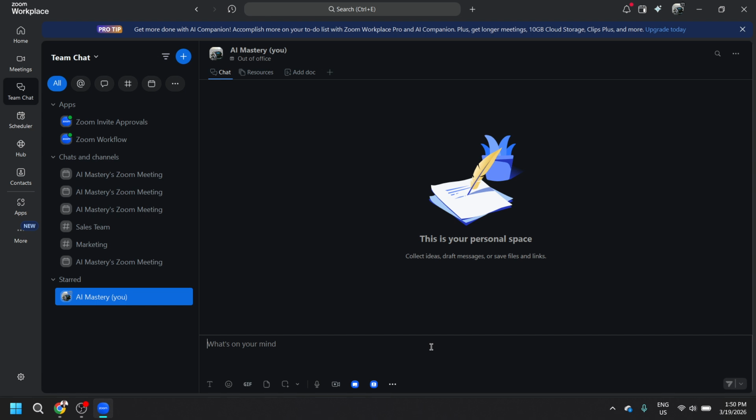This is great for meeting prep, action items, or even a quick checklist you want on hand during a call. Because it's just a chat, everything is time-stamped and easy to scan later.